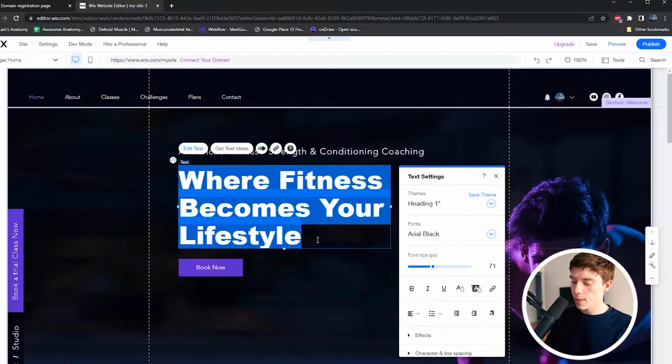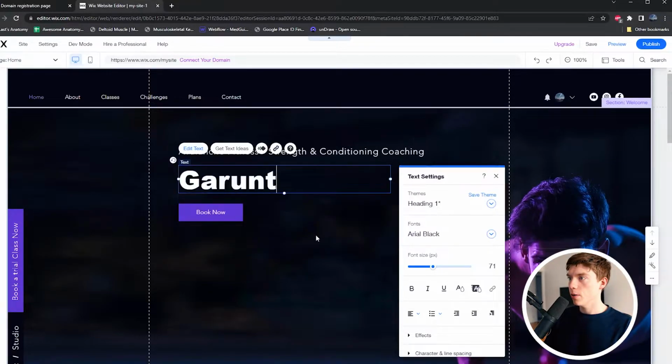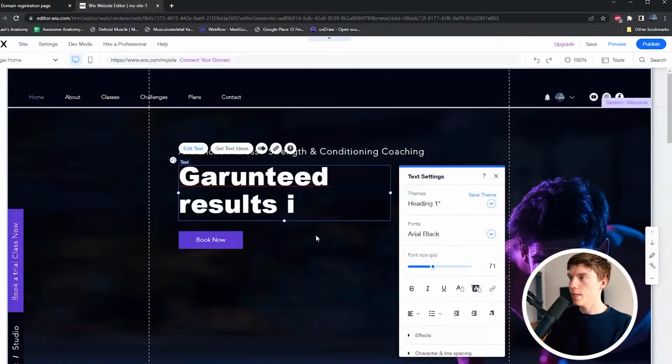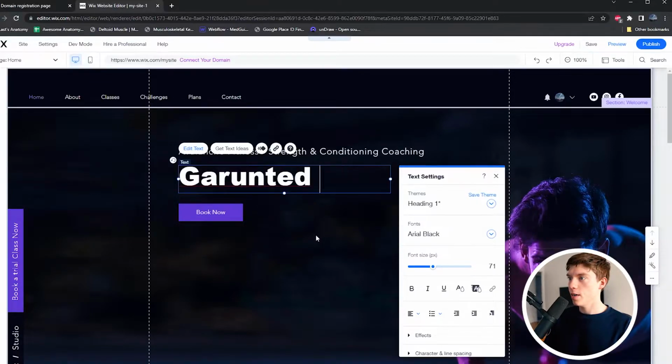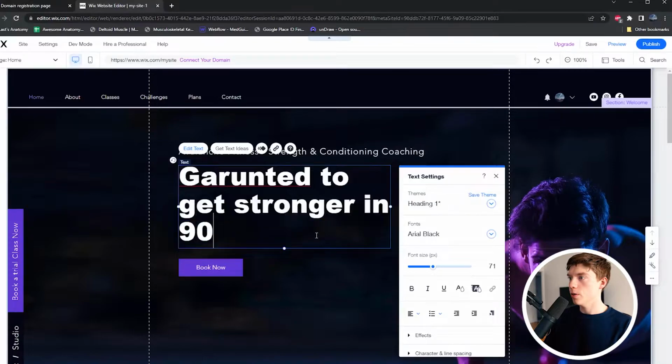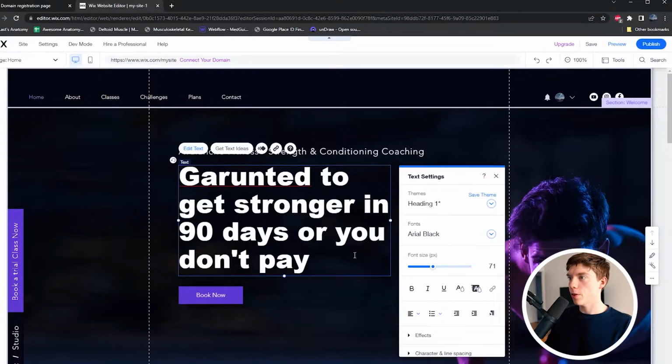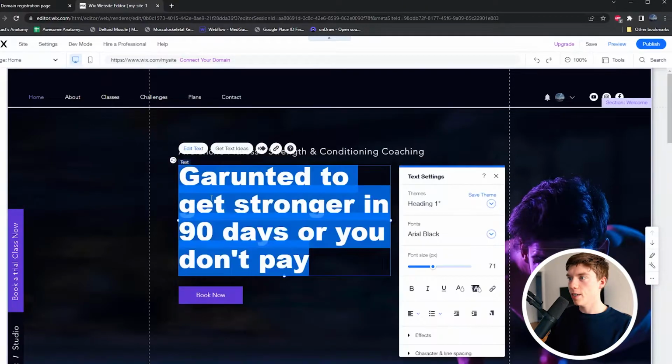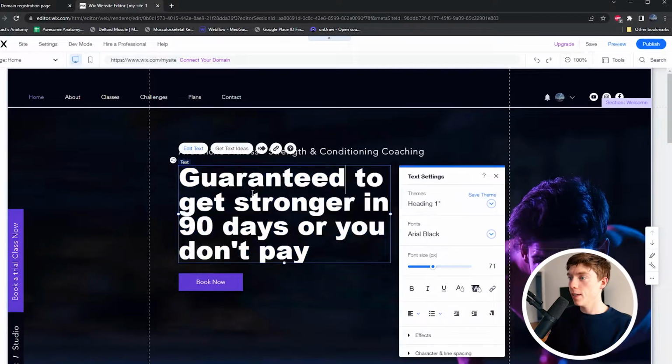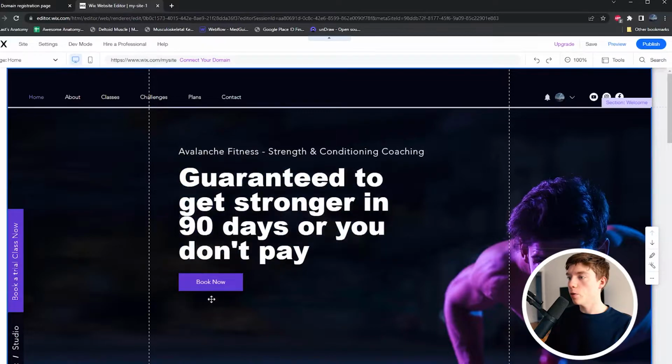So you could say something like guaranteed results, or guaranteed to get stronger in 90 days, or you don't pay. Something like that. So you get their attention using a good offer, and then you can have book now or enroll now. So that's all good. If we want to change the image here, we can click change strip background, but I like this one, so I'm just going to keep it.